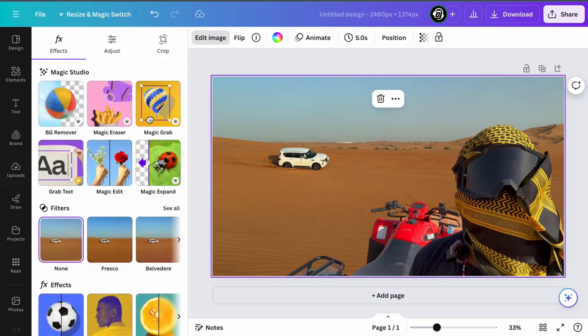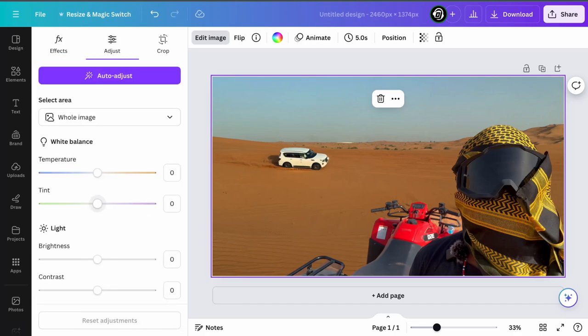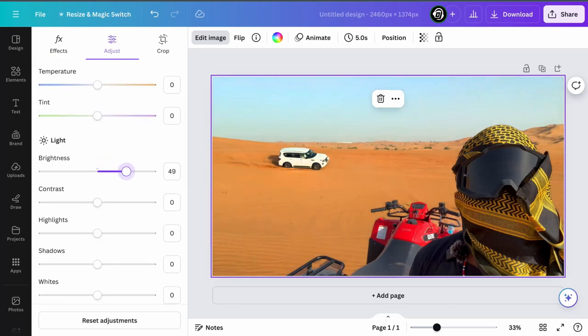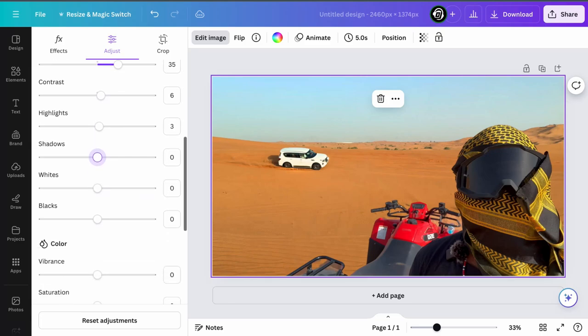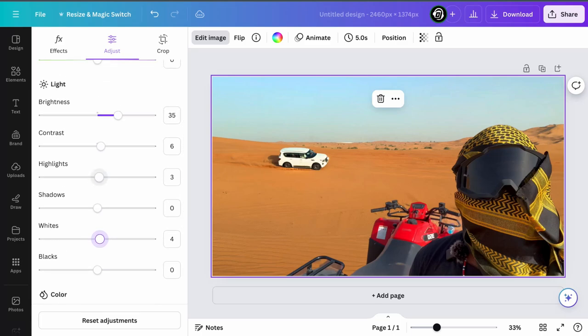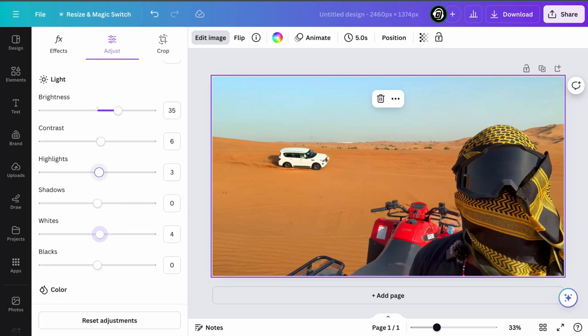I am going to go to edit image, and I'm going to adjust the brightness, make it a little brighter. The contrast is kind of okay. The highlights. And basically, I just play with each one of these, kind of like when you mix music. You just play, and you find the one that you like. But be careful because you are going to change the quality of it. So I think I want to reset the highlights. I think I want to put it back on 0.